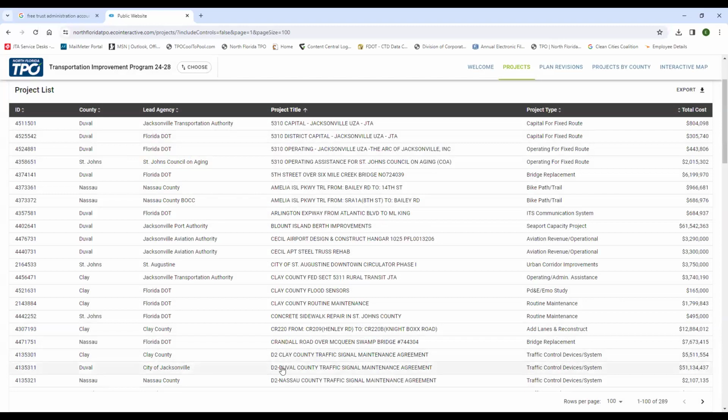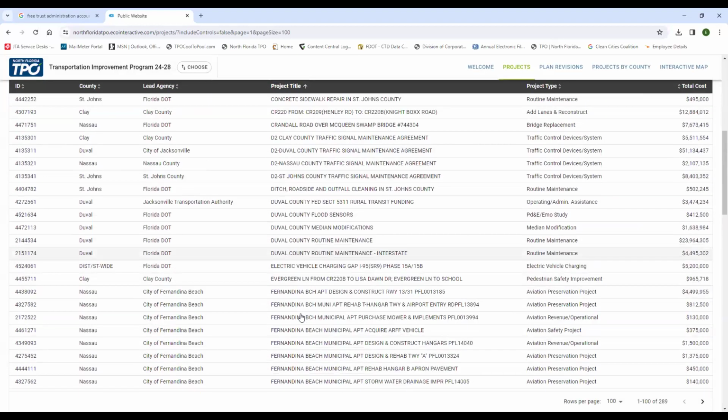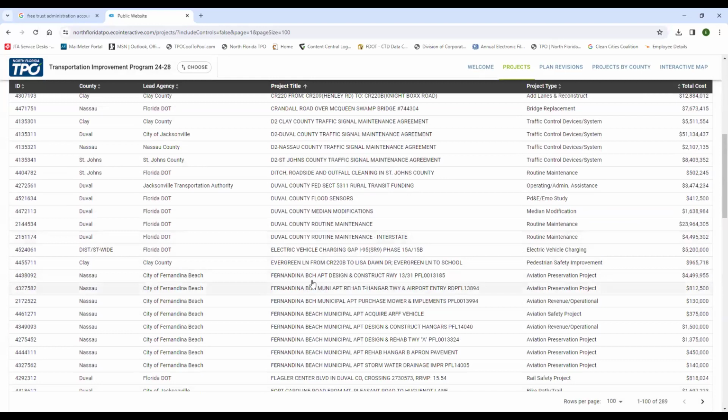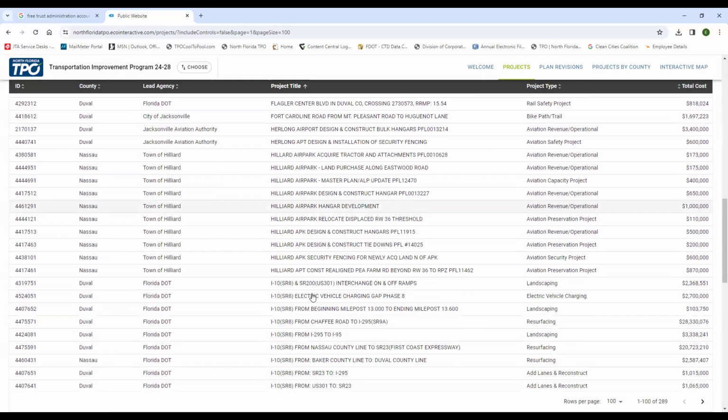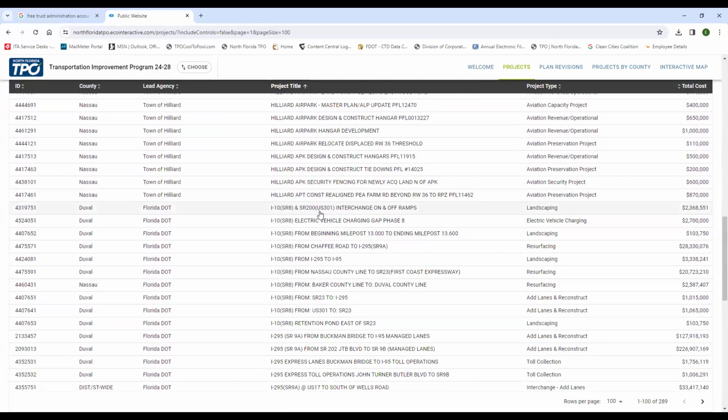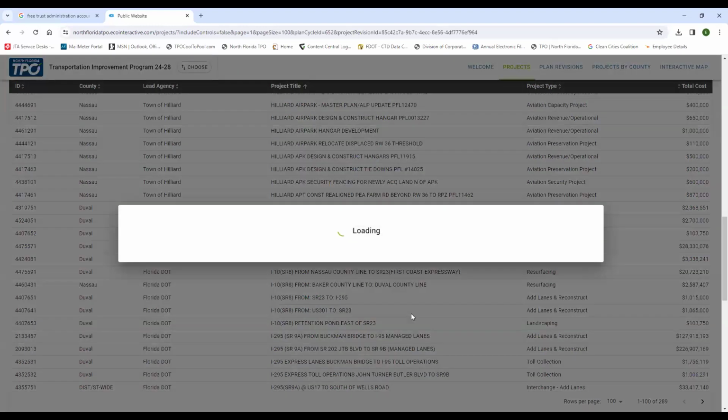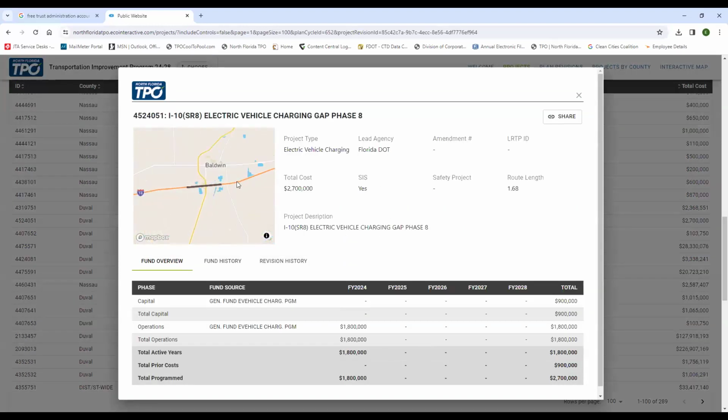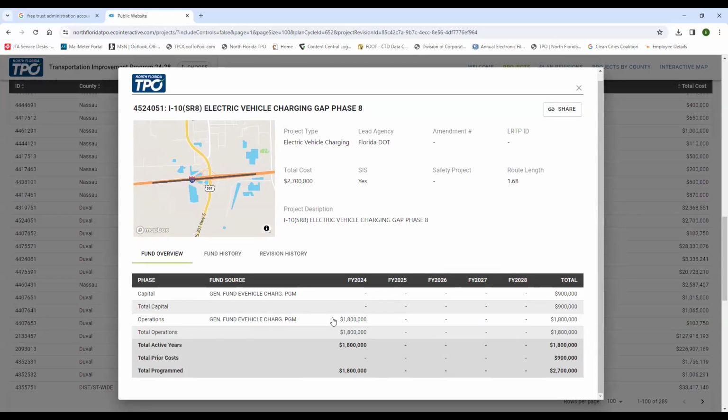Let's see another one. This one, electric vehicle. So the same information, the mapping, the location of the project. Then you will have the fund, fund history, and the revision.